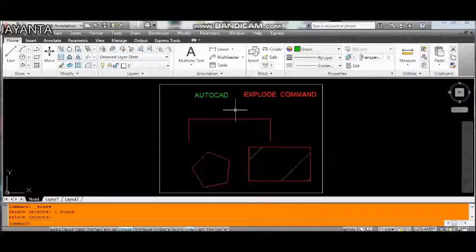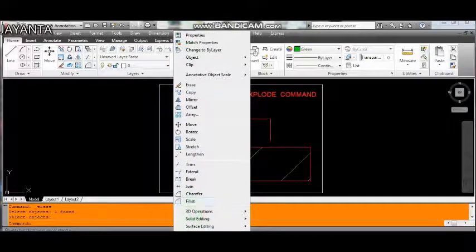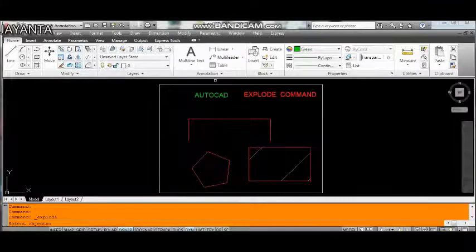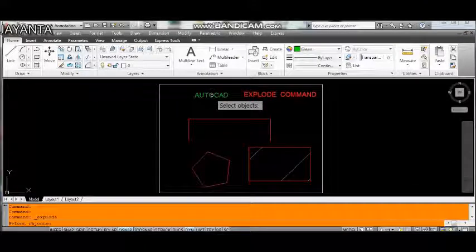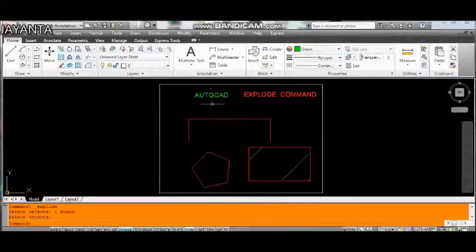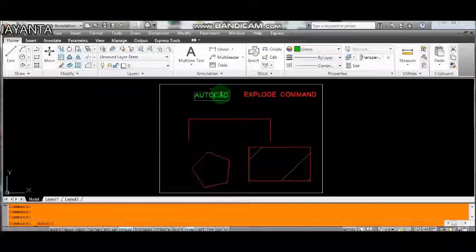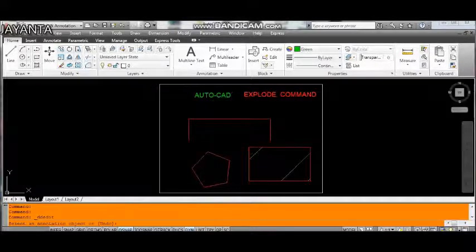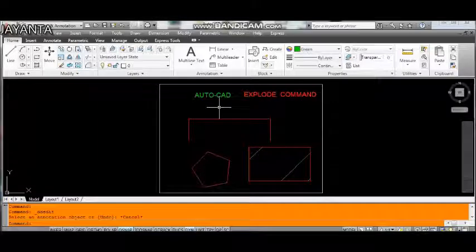In the same way we can apply the explode tool for the text also. In the modify toolbar you can click at explode icon, select the AutoCAD tool, press enter. Now you can select any line or any option from this explode command.